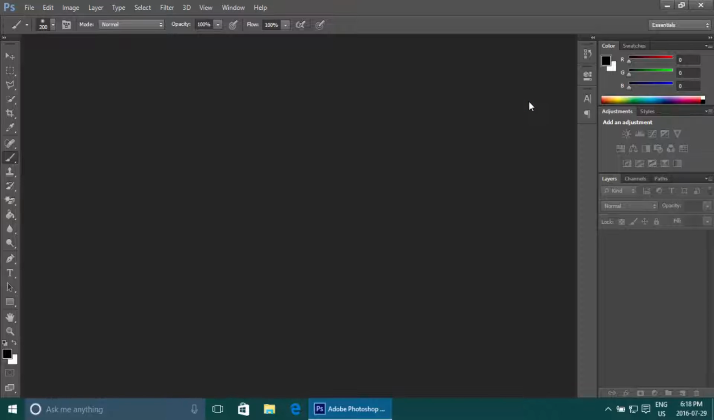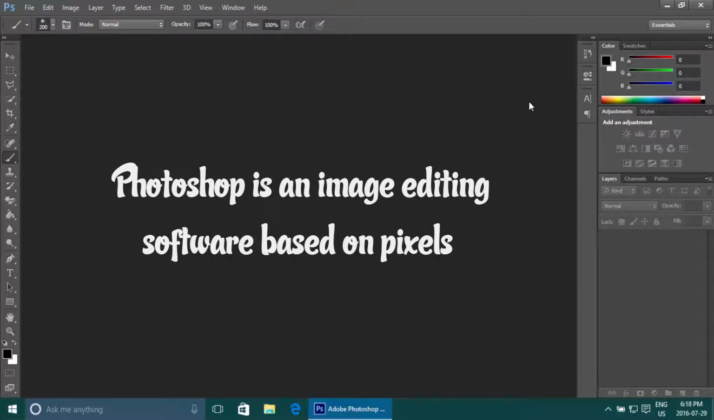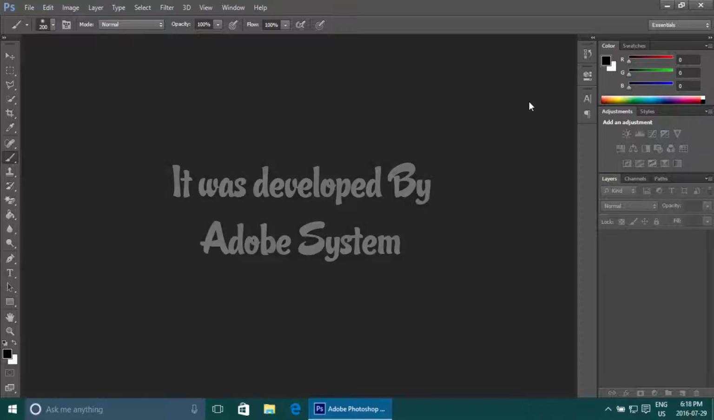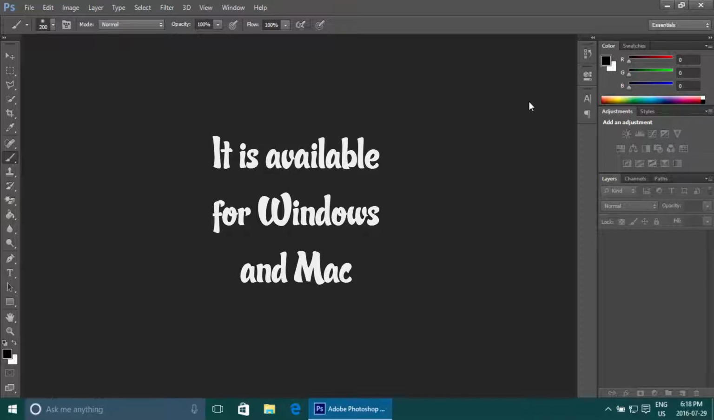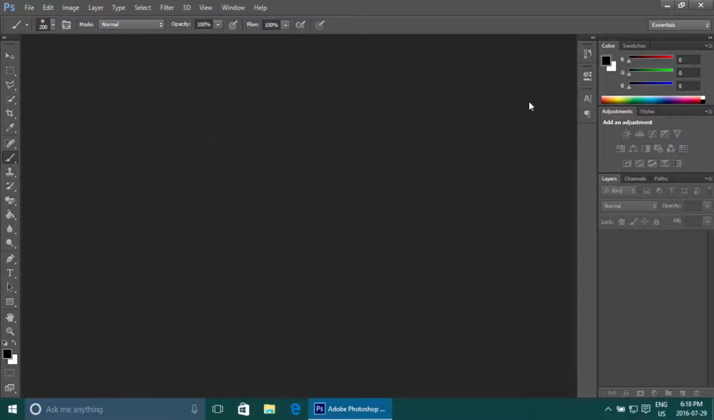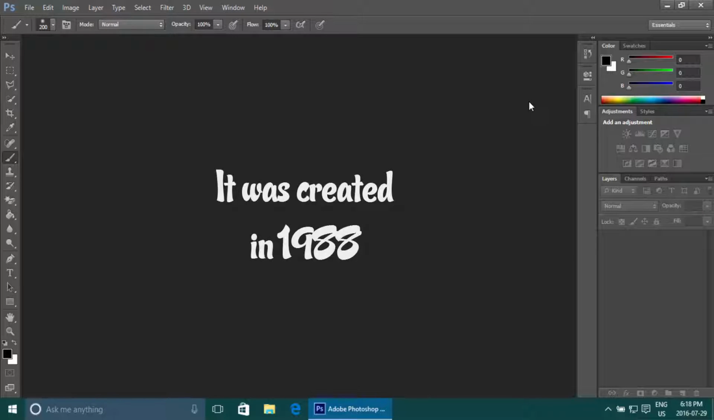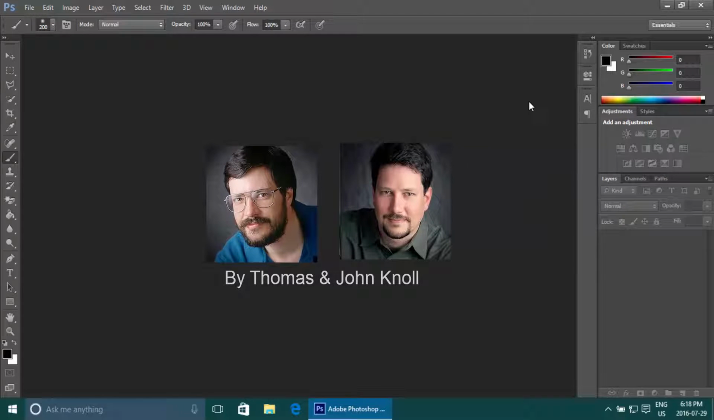I will tell you what Photoshop is. Photoshop is an image editing software based on pixels. It was developed by Adobe Systems. It is available for Windows and Mac users. It was created in 1988 by Thomas and John Knoll.